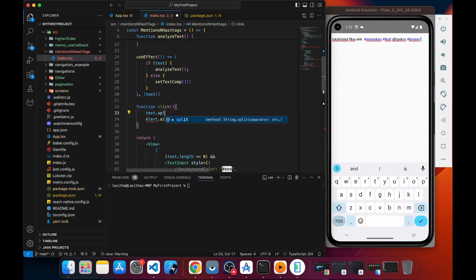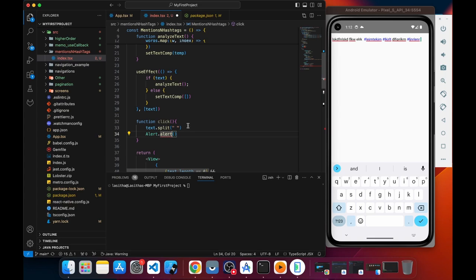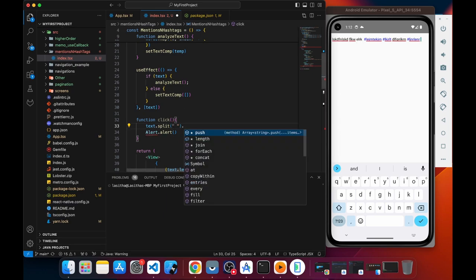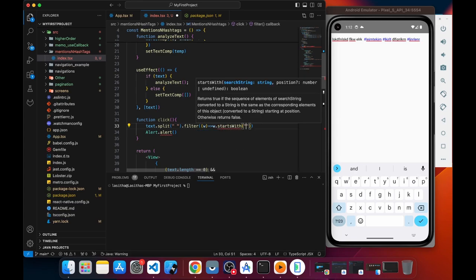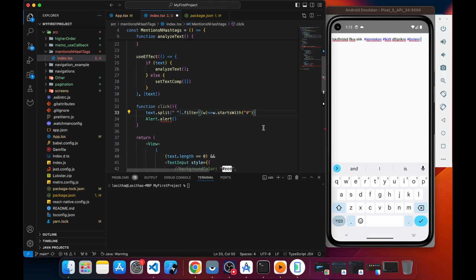You can first split your text on spaces, just like the way we have done previously, and you will get an array of all the words included in the text. And then you can filter all your words, and you can select all the words which start with a hashtag. This way you will get only the words that start with a hashtag, and they will be the hashtags in your text.